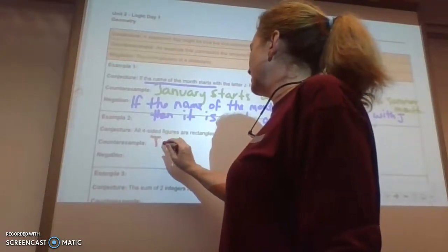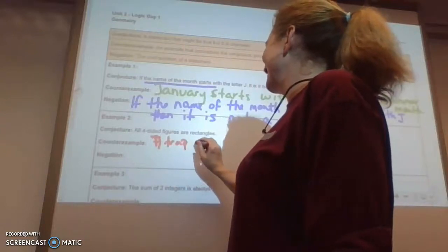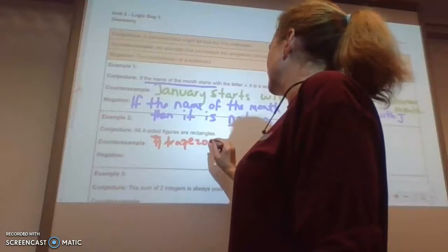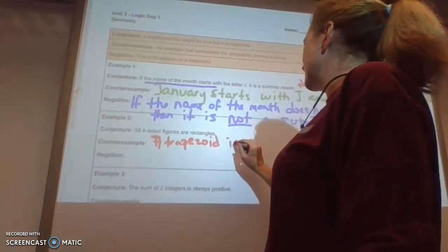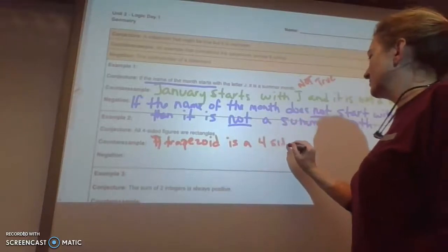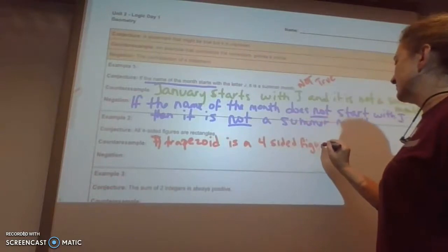Let's see. I can spell trapezoid. Is it trap-a or trap-o? E. A trapezoid is a four-sided figure, but it is not a rectangle, is it, guys?